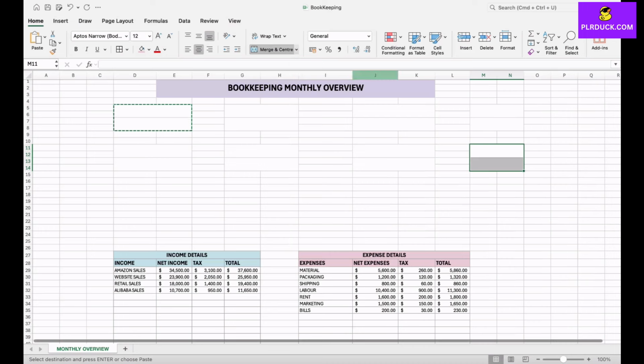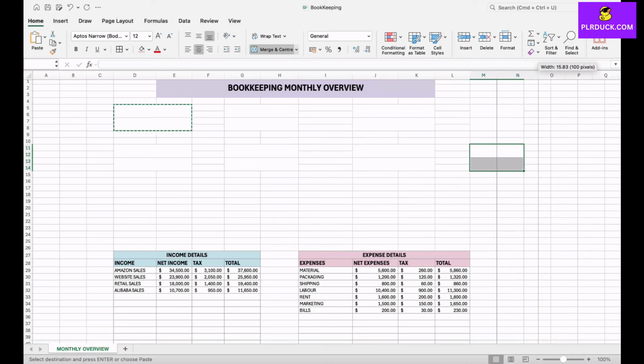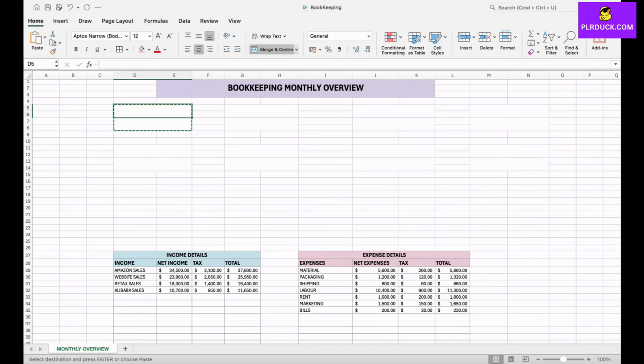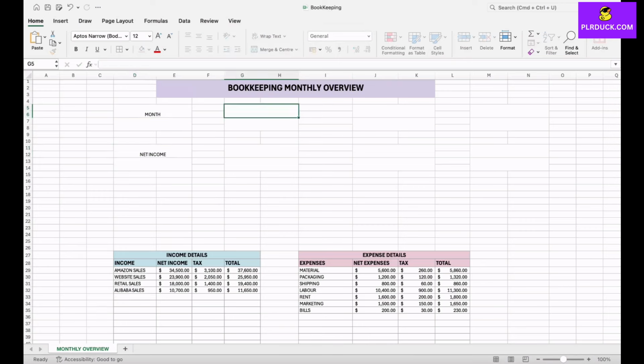So we can just try to adjust the width of these columns. First, I'll have the month. That is going to be the first thing. Next, I'll have my net income here. Next, I'll have the total profit.